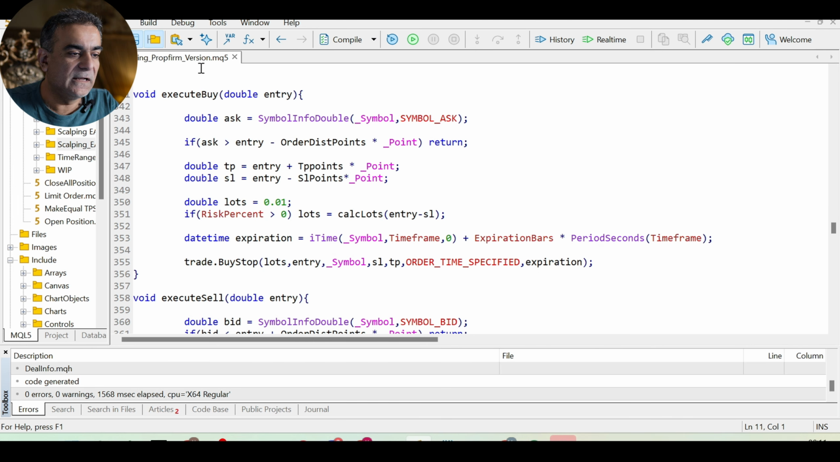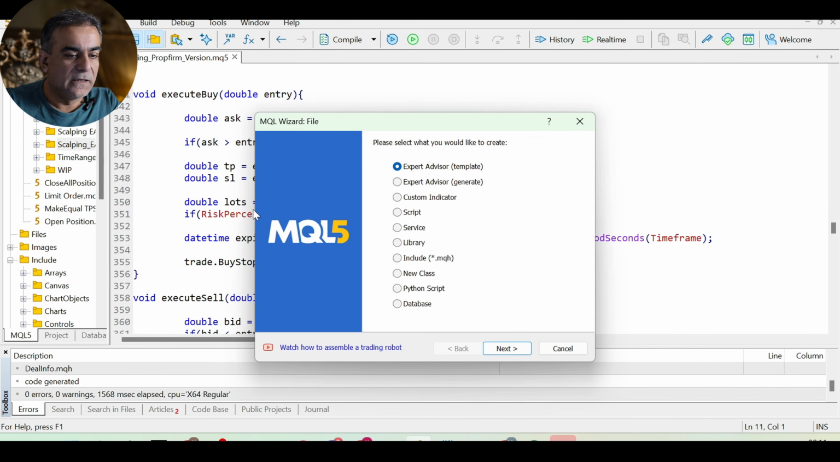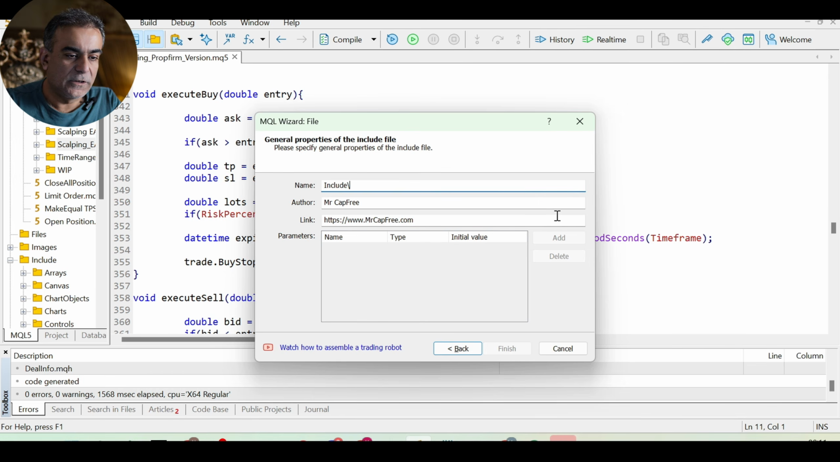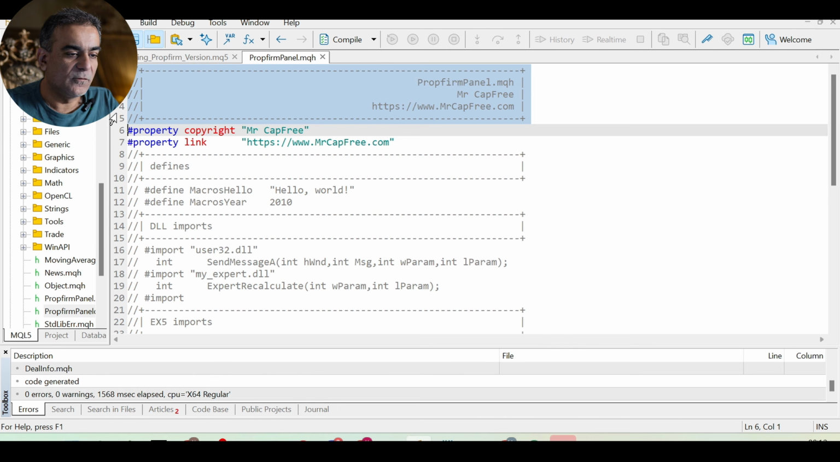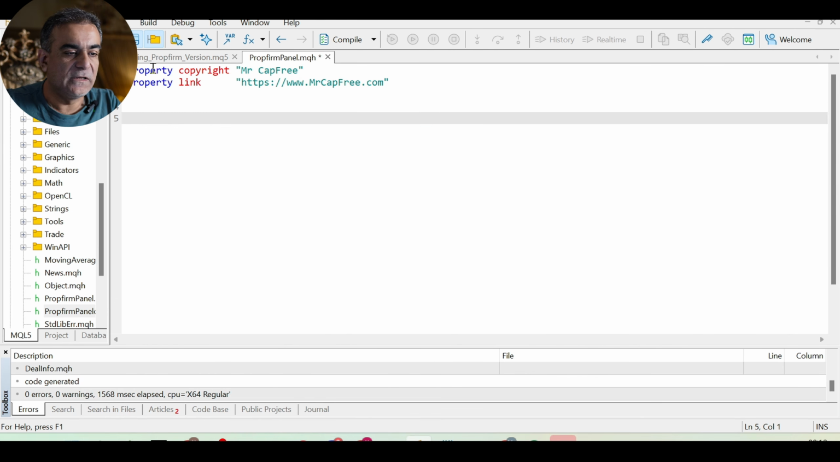So now that we have that, we create a new file, and this time we're going to have an include file, because that's where we're going to create our panel. So we're going to create an include file, and let's call it Propfirm panel. Again, you cannot have spaces, so I'm combining it together as Propfirm panel, and it's in the include folder, and we hit finish. And this is what you're going to get as the MQH file. I'll clean it up. So you're basically left with this.